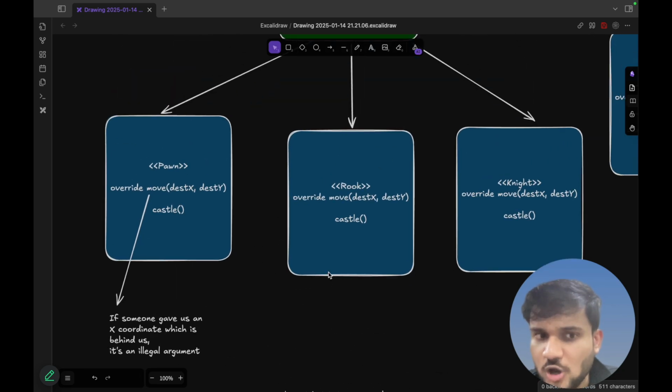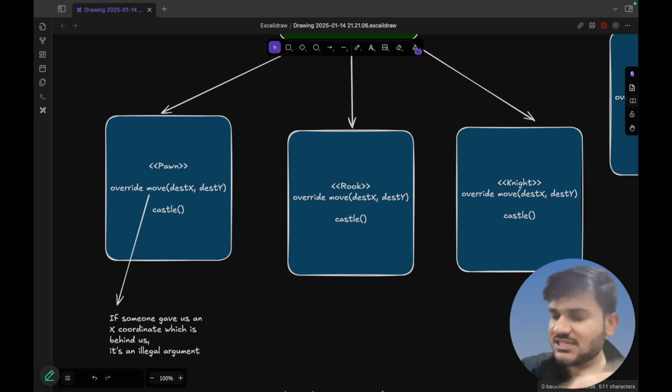Same thing with move. Move sometimes will properly move or give you an invalid move exception. That's obvious according to your business logic. But sometimes move can also give you an illegal argument exception. Right? Now you will say that, okay, we will custom handle it.